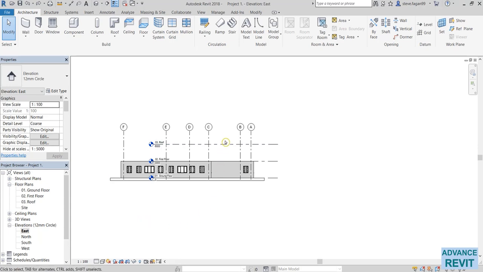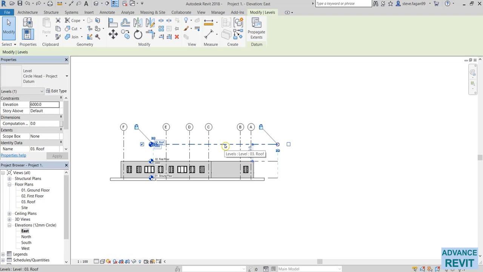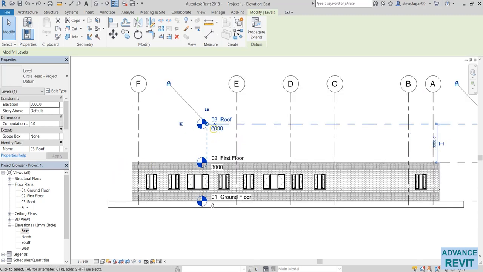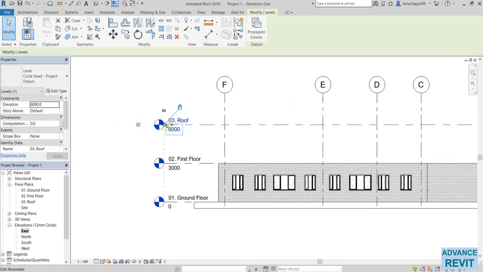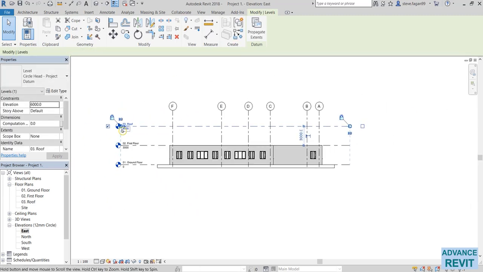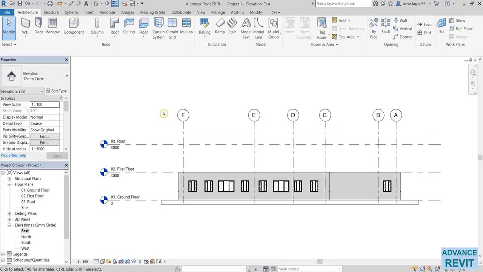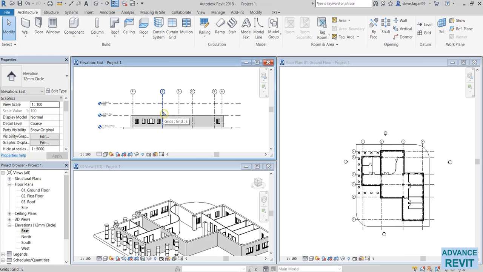When the east elevation opens, I'm going to reposition my levels. So I'll select one of my levels, zoom in, grabbing the open grip and dragging it to the side. So I want all three of my views to be open simultaneously. So what I'm going to do is use my window tile feature by simply typing in WT on the keyboard. So here we have our east elevation, our 3D view, and our ground floor plan.